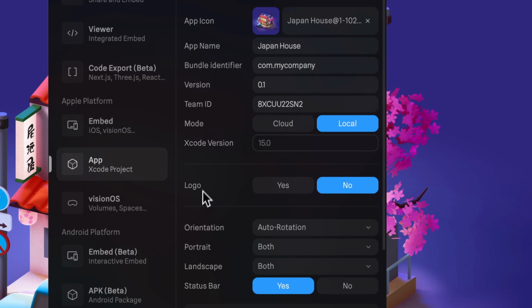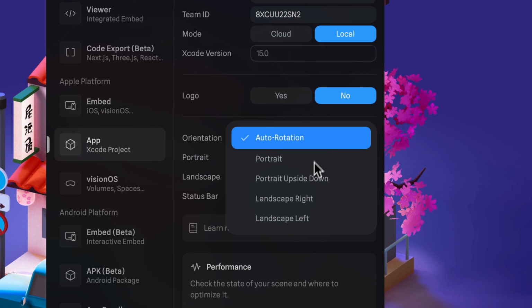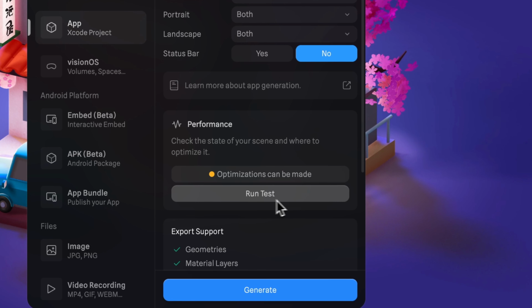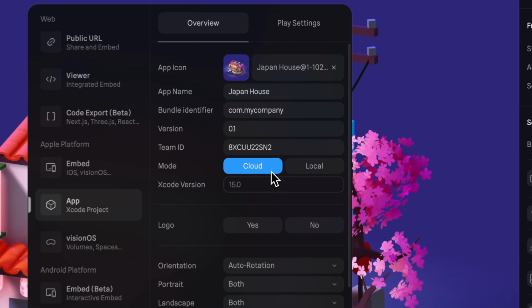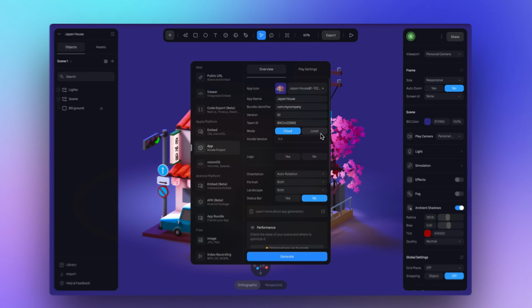And then moving on, you can enable or disable the Spline logo. You can define the orientation that your app will use. And here, define if your app has the status bar visible or hidden. And for a quick reminder, you can elevate the performance of your scene here. Now let's quickly generate an app using this option. I will use the cloud mode, and later I can show you how to switch this to local.